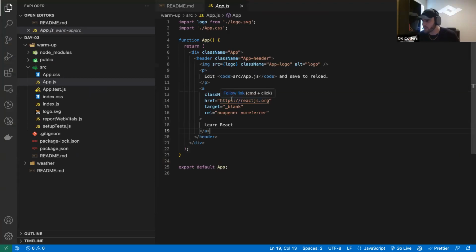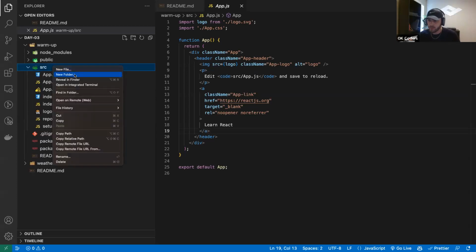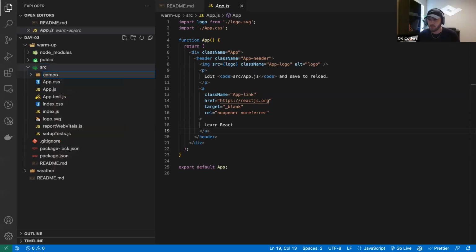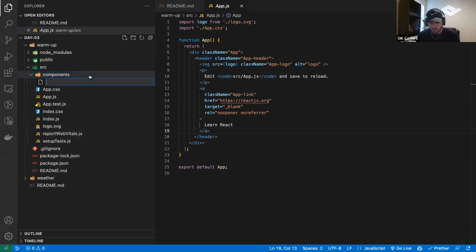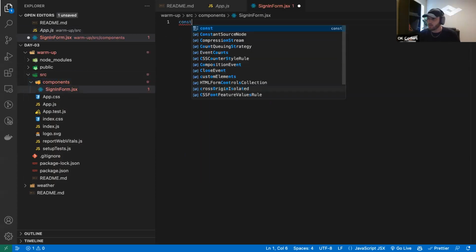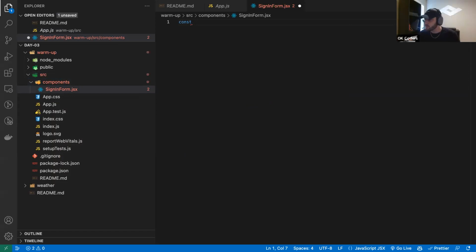Sweet. Okay, so I'm going to effectively just create a sign-in form. This is a convention that we'll start doing: I'm going to make a new folder and call it components, and I'm going to put all of the various components that live in my app inside of here. Make a new file in components, and I'm going to call this SignInForm.jsx. Define this component, SignInForm.